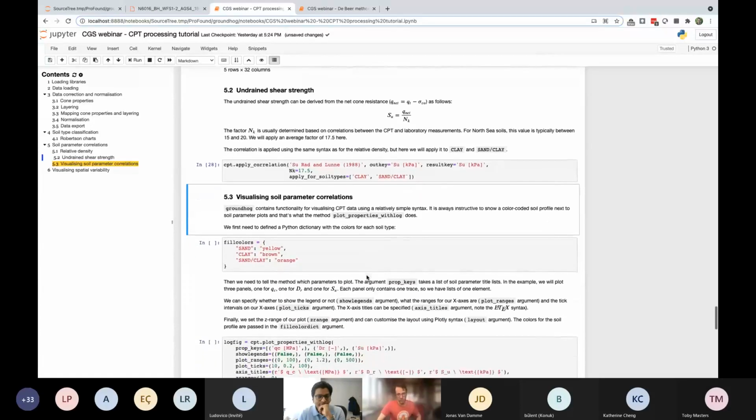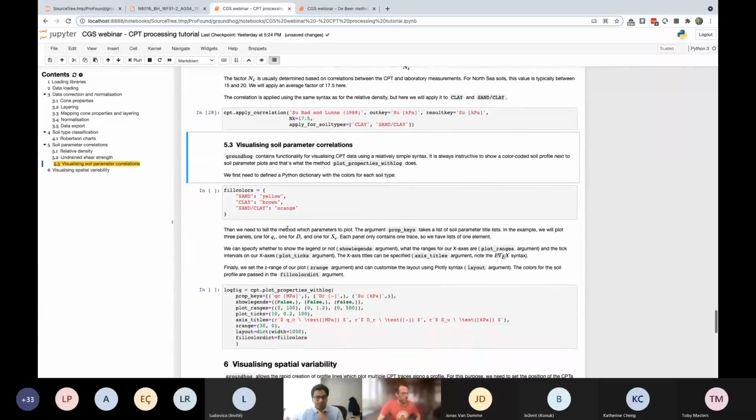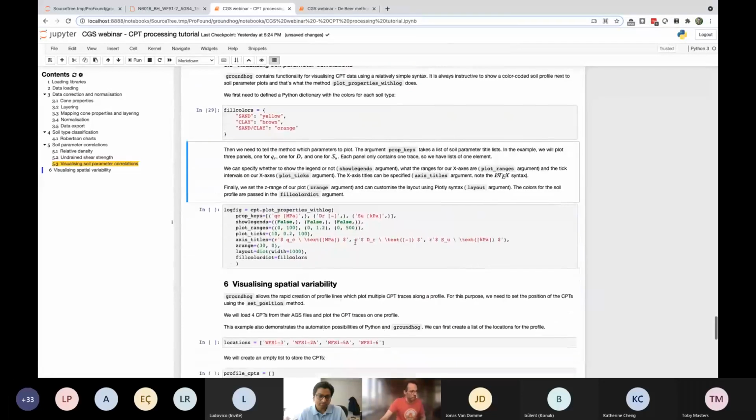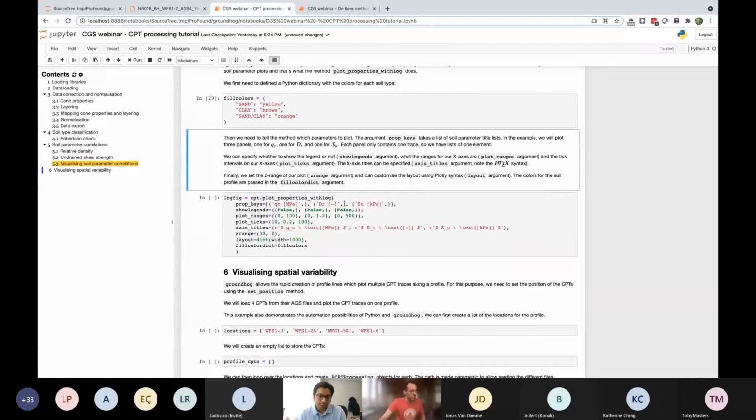Finally, we want to visualize the results of our correlations, and we can do that with a log of the soil next to the plots. And first of all, we need to say which colors we want to attach to which soil types. So sand is yellow here, clay is brown, sand clay is orange. And then we will create a plot with 3 panels, one for QC, one for the relative density, and one for SU. We won't show legends, and we will show QC between 0 and 100, relative density between 0 and 1.2, and SU between 0 and 500. And the tick marks can also be customized, and the titles as well.